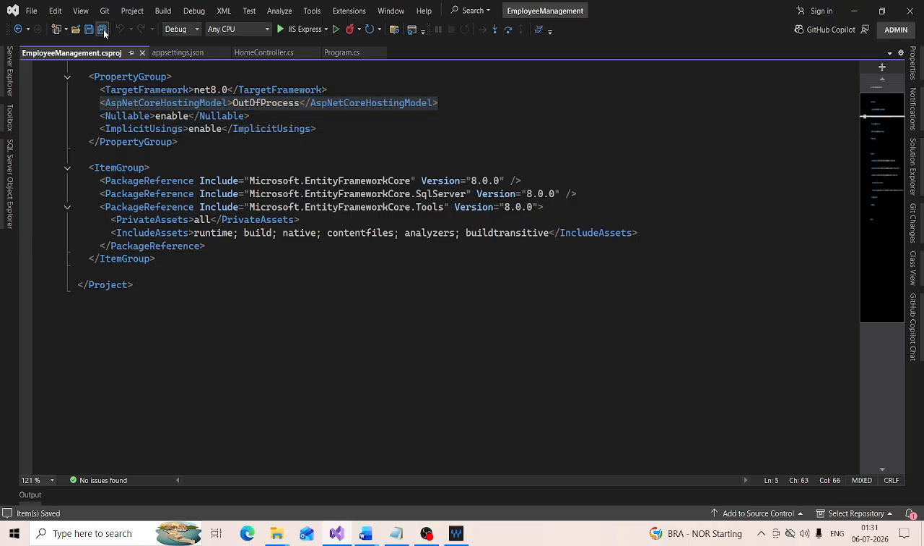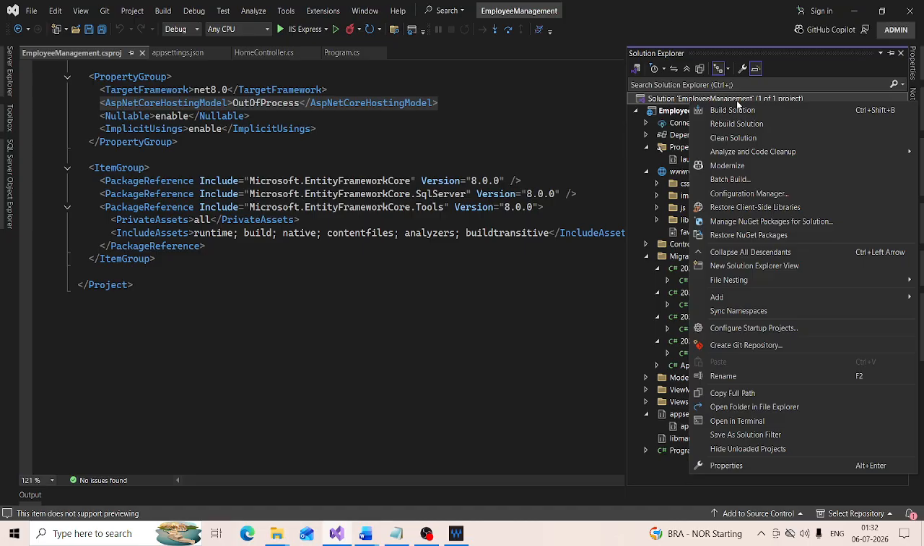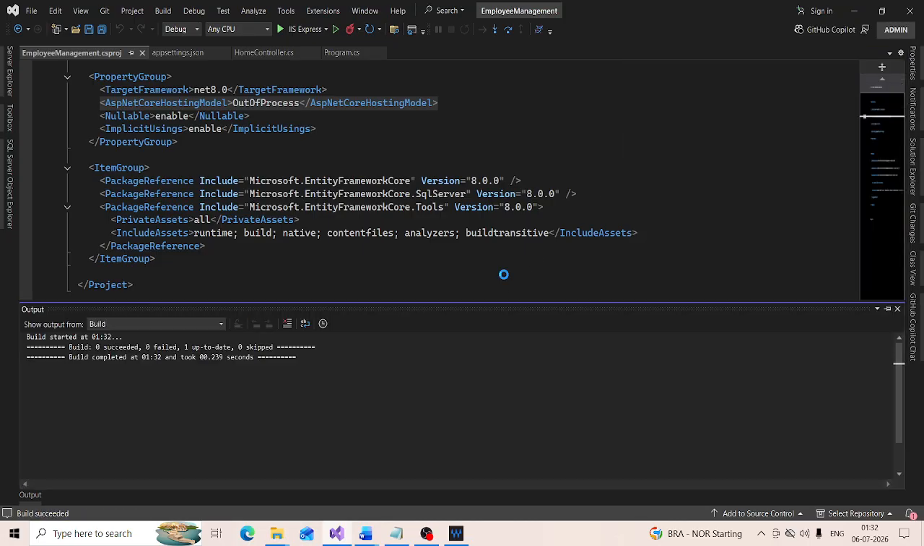Then let's run the project again in debug mode. First, save the changes and build the solution, and then let's run the project again in debug mode. Build succeeded. So run the project in debug mode.